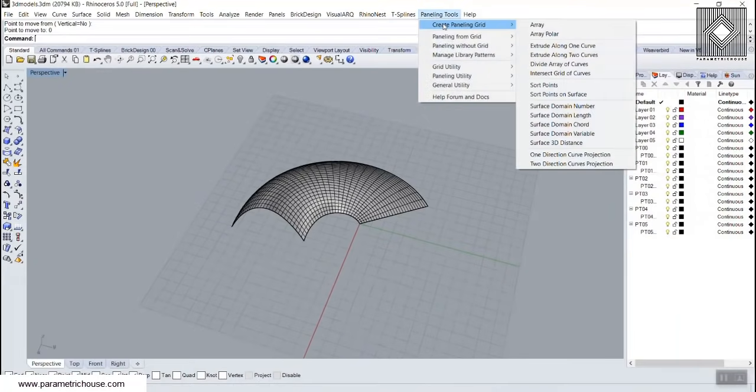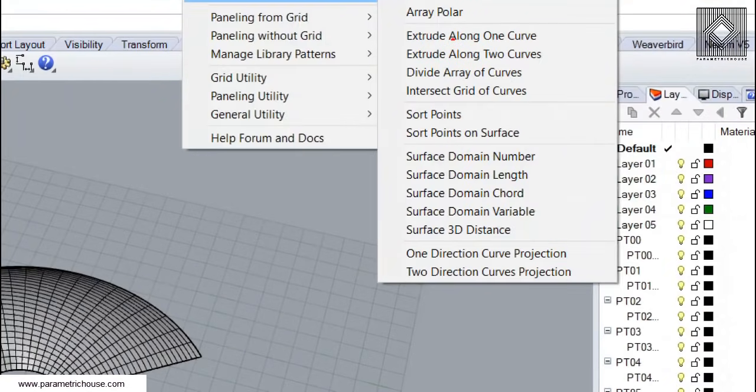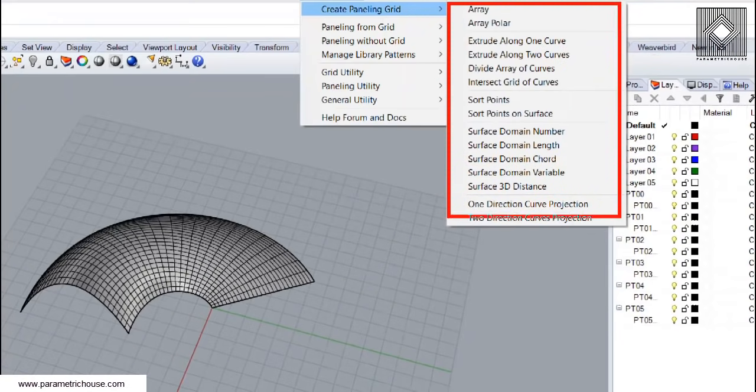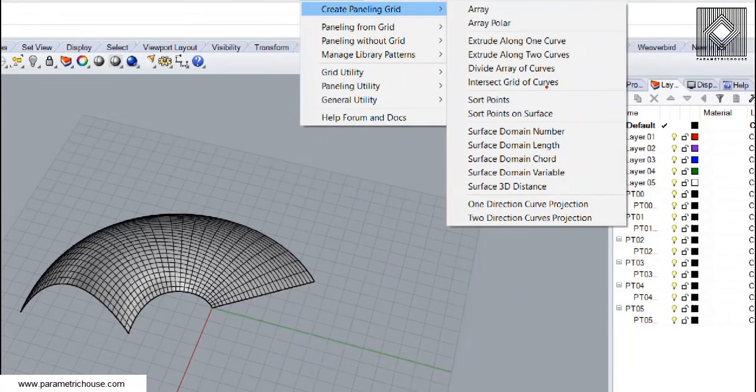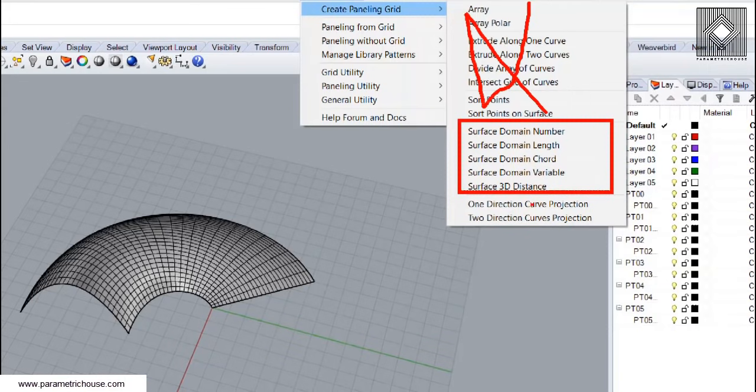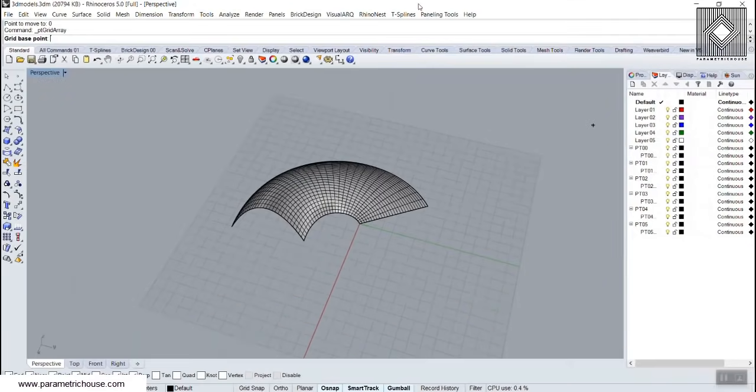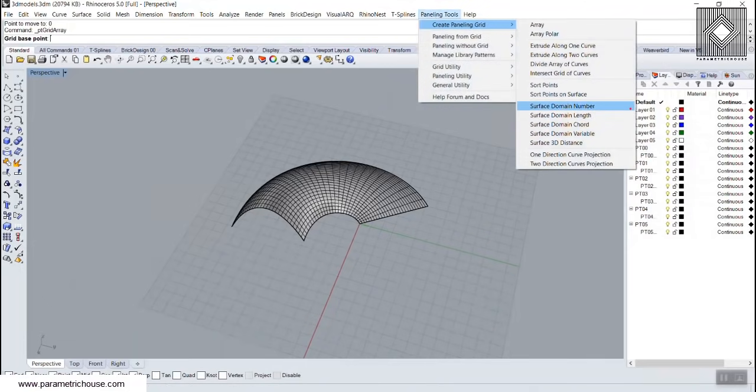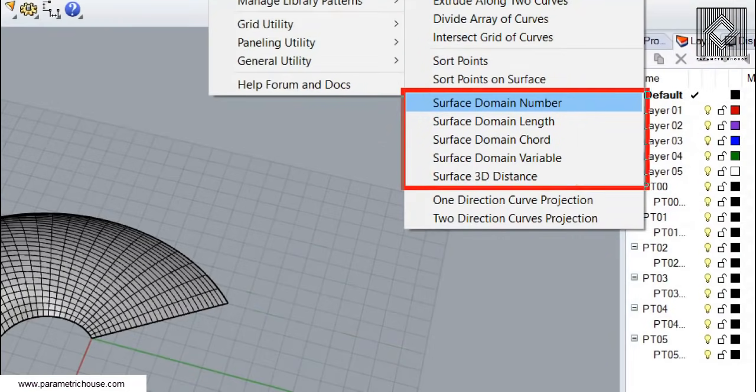We're going to the paneling tools, create a grid, and as you can see here, we have different grids we can make with the array, polar array, extrude along a curve, and so on. So the best thing you can do is to simply use the surface part and dismiss the other techniques, because if you have a base surface, this is the best and the easiest way to create a grid.